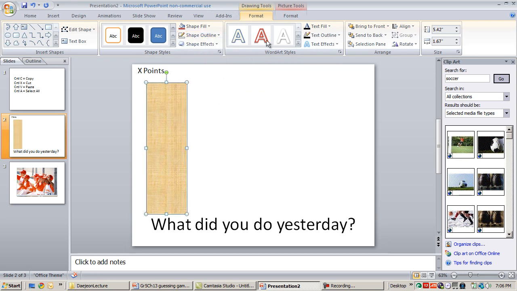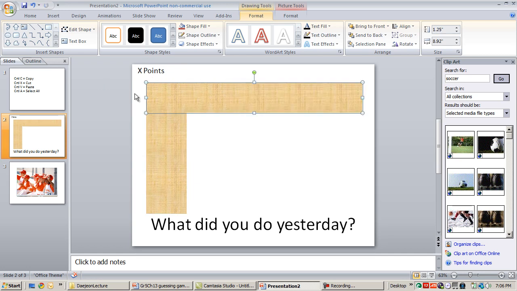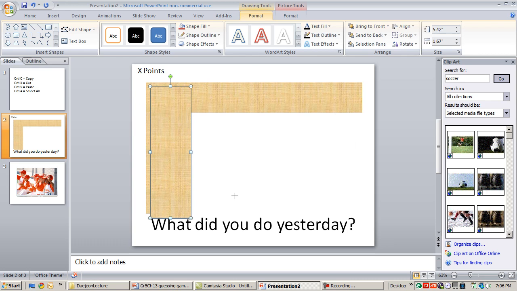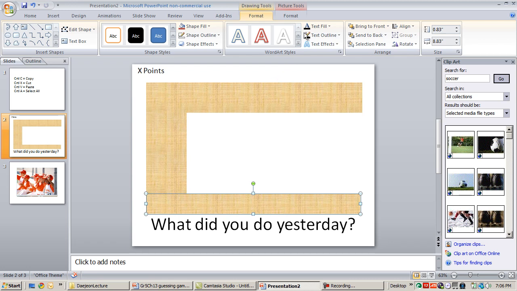So Control C, Control V, I just copied and pasted it. Line it back up, and then drag this one across. And then Control V, we're going to copy another one. And then drag this one over, down. Then Control V, and we're just going to drag this over here. So we've created a square with a window in the middle.